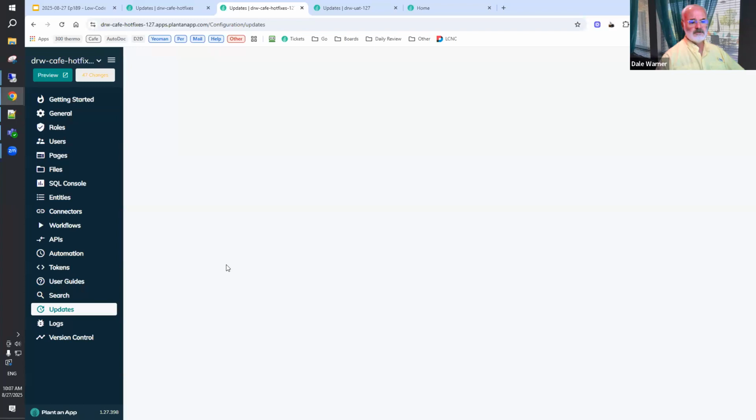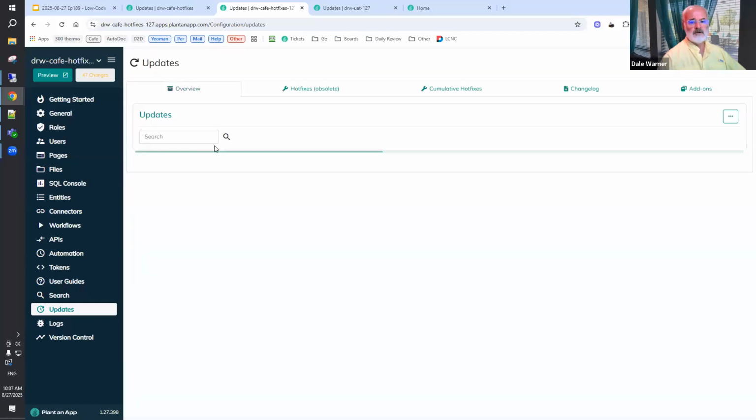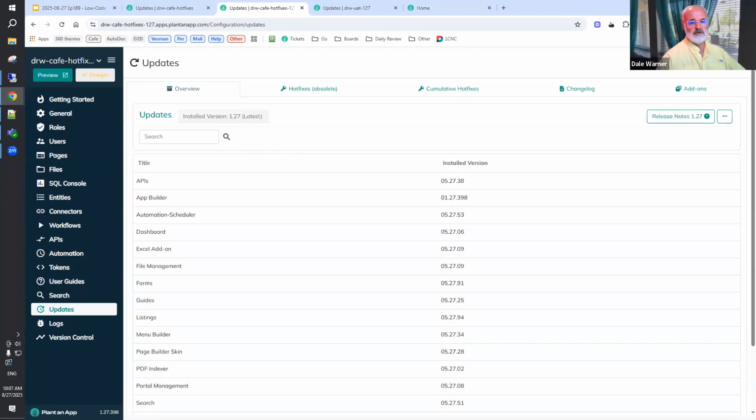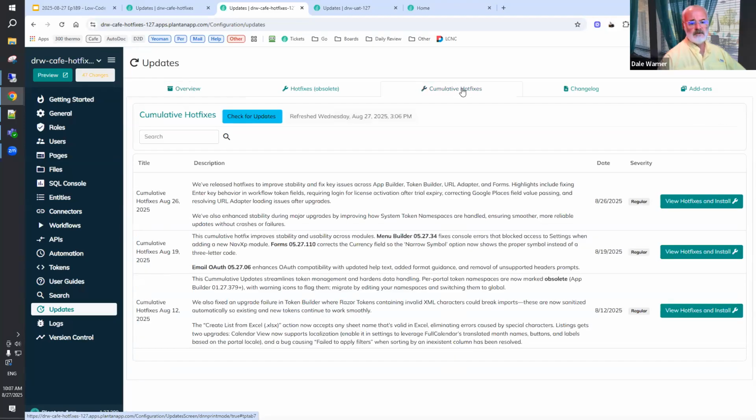Back to my 1.27 system that I clicked the updates for here. Maybe it'll finish up. When it does, there's a couple more updates that are available, and I want to go ahead and get those installed. All right, here it is. Even still, notice this system now has cumulative hotfixes. Gee, I wish I'd known that. I could have just done it this way. So now we can see that there's cumulative hotfixes for all these different ones, and you just view them and install them, and it installs everything.